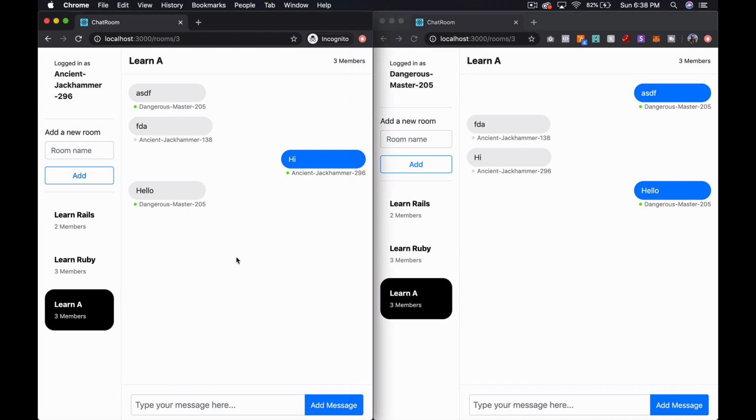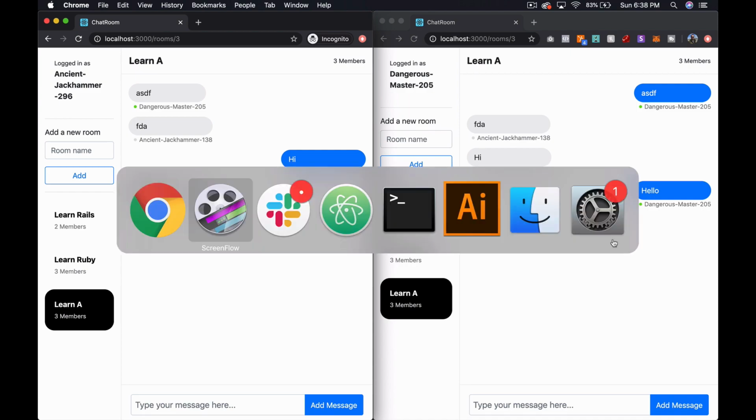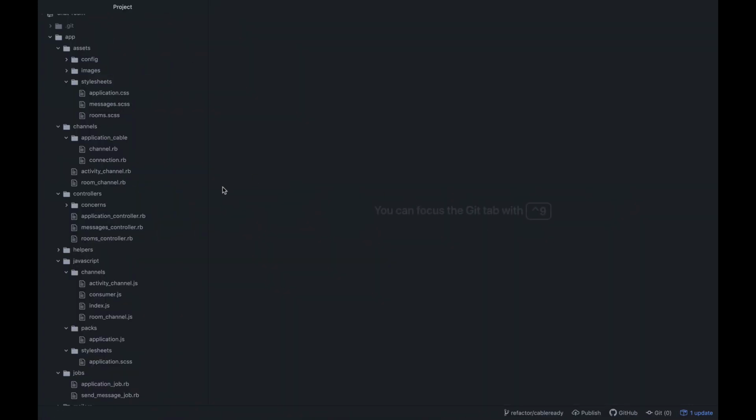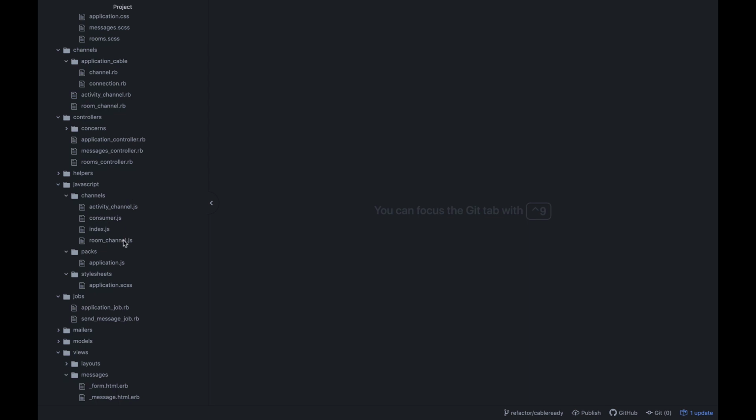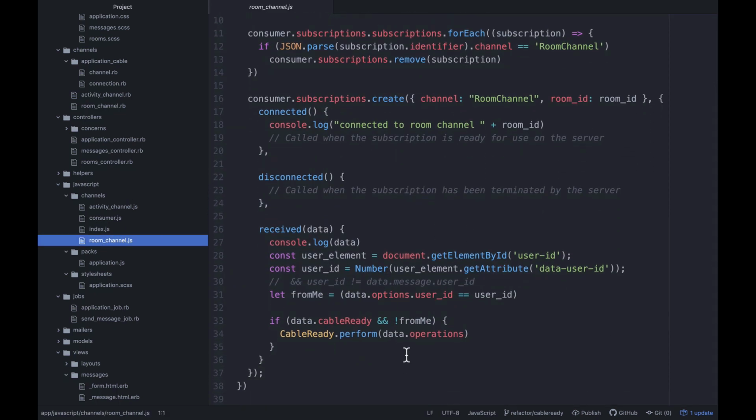So at the end of one of the last episodes, we were messing with the data structure that CableReady is sending out in order to discern, am I the user that posted this message, and then decide how to handle that. So let's take a quick look at that code. If we go back over here and look at our JavaScript room channel, you can see that right here we're checking if it's from me. Don't post it, basically. So post it if the data is CableReady and it's not from me.